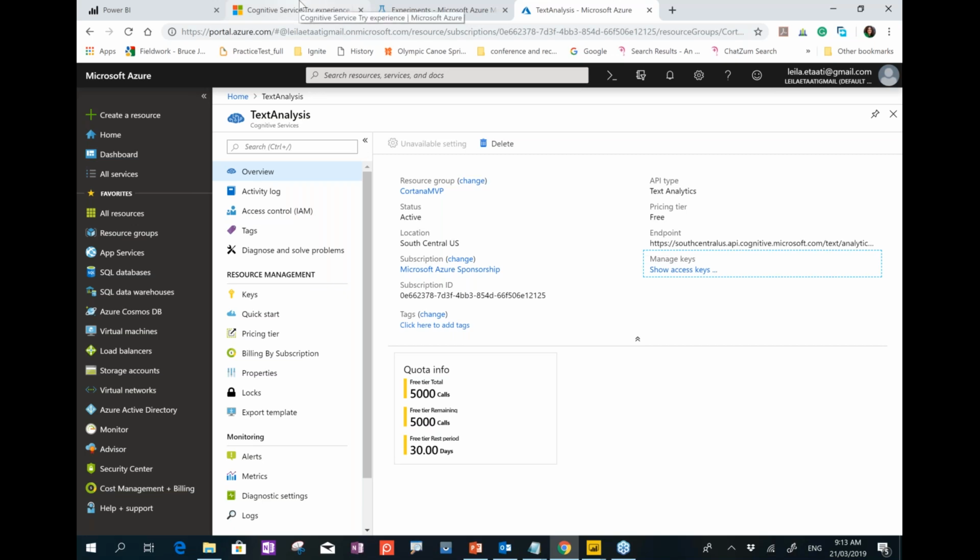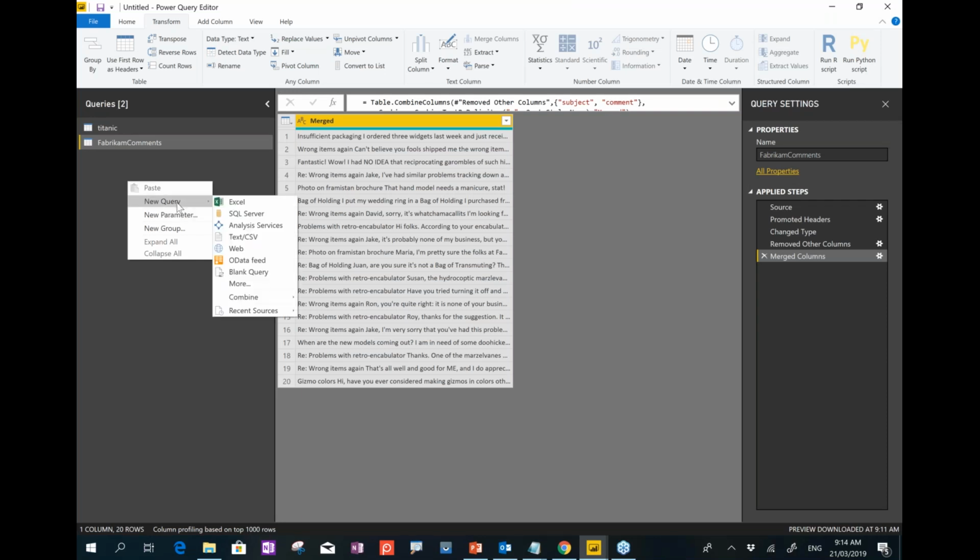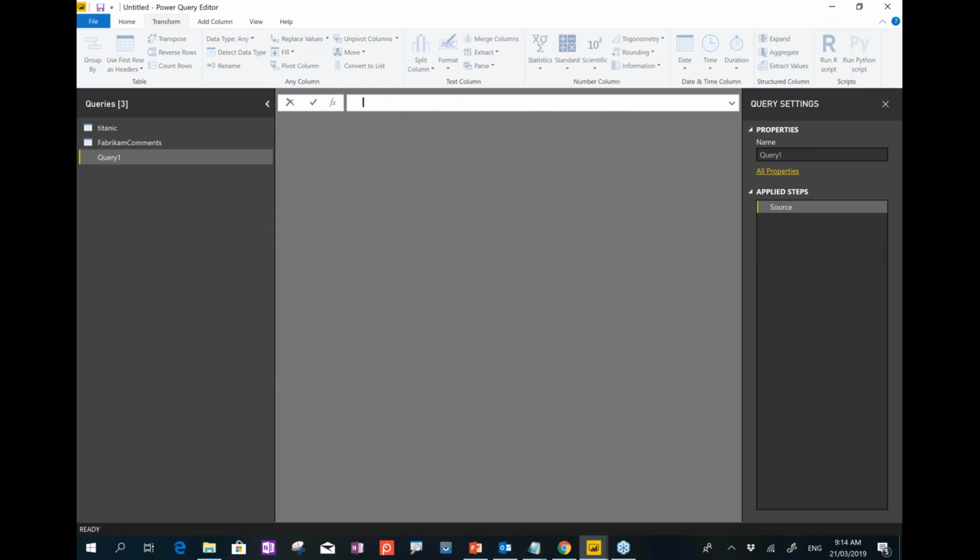So now you need to do some coding. What I'm going to do is create a new Power Query. I'm creating a blank query here, and I'll call it sentiment analysis. Yep, sentiment analysis. Sorry, keyword extraction first. Okay, and this is a blank one.